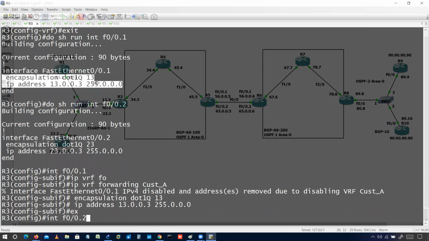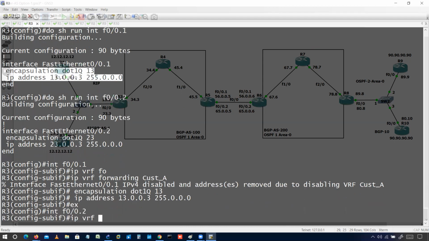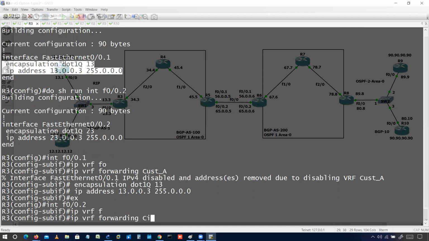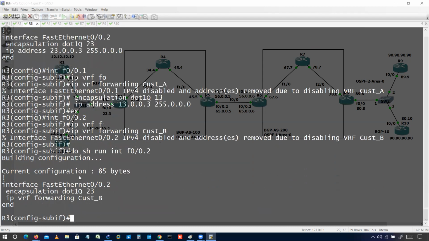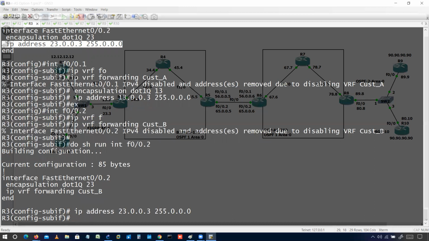Interface F0/0.2, ip vrf forwarding B. Now look here, do show run interface F0/0.2. What it will do is just remove your IPv4 address. It will not remove your other configuration like encapsulation and other things, right? So you can configure like this. Just configure your IP address. No need to copy your VLAN information.